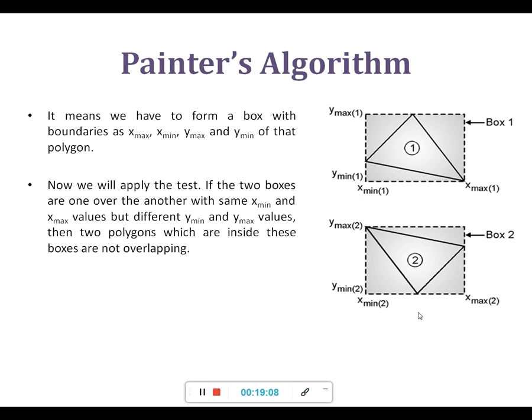The x value is the same, only what is changing? The change in the y value. So if you are considering the coordinate system over here, the x min are the same for these two boxes, only the y min values are changing, right? In that case there is only a difference between the y min and the y max value, and the two polygons which are inside these boxes are not overlapping.